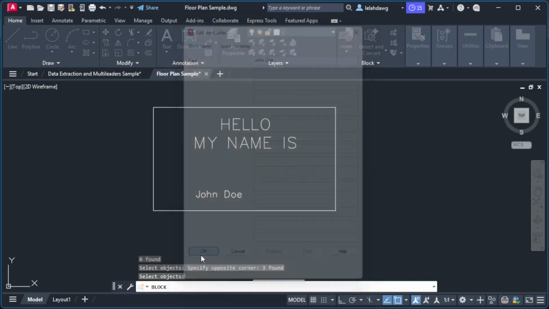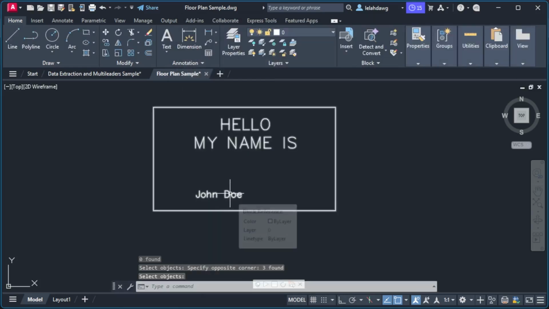Step 5. Quick editing. Need to change the name? Don't explode it. Just double-click the block. The Enhanced Attribute Editor opens. Type the new name and hit OK, and you're done. You can copy this tag 50 times and change every name in seconds without ever touching a text tool.